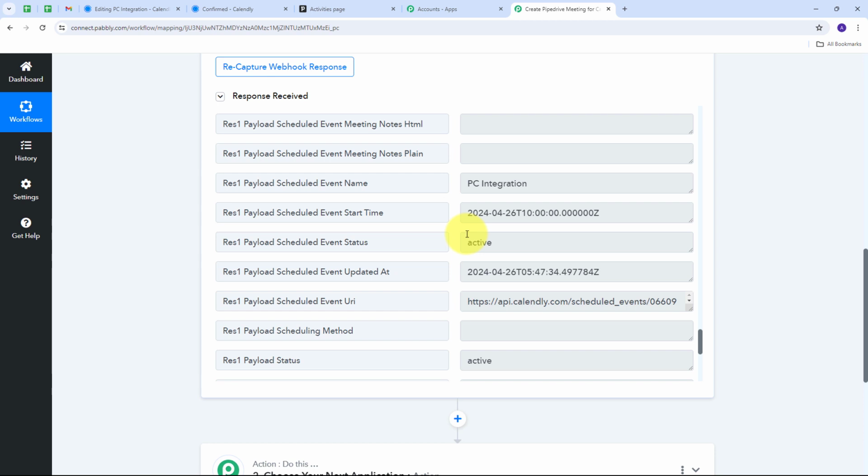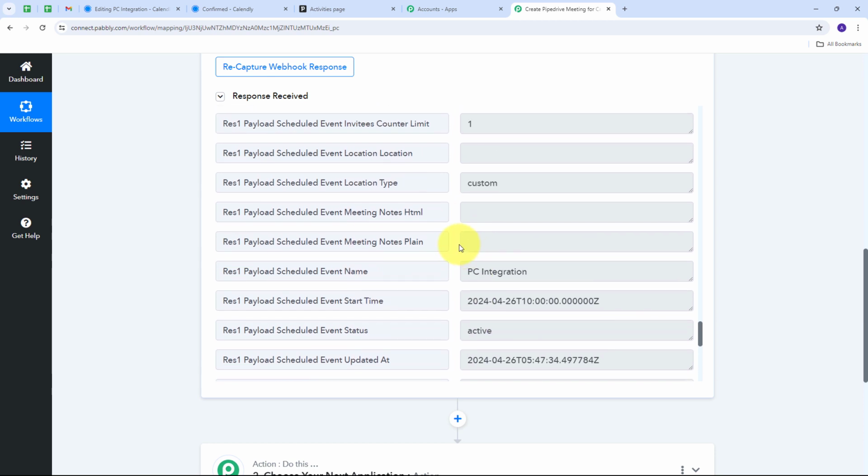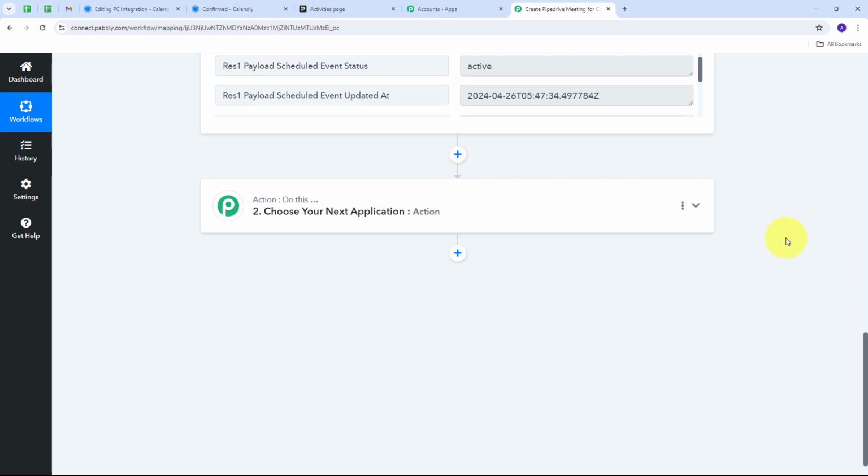Now what I need to do is first search for this user as a person in my Pipedrive account. And if that person already exists in my Pipedrive account, then automatically I'm going to create a new meeting in Pipedrive for this particular user. So for that I need to set up my actions tab.